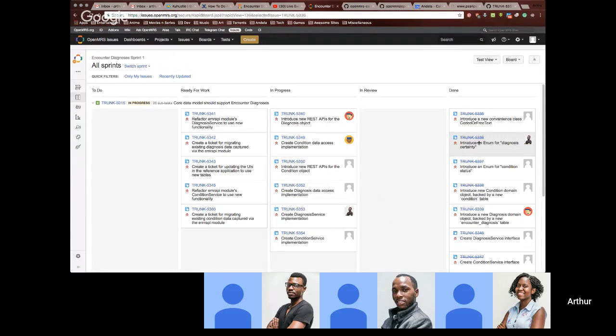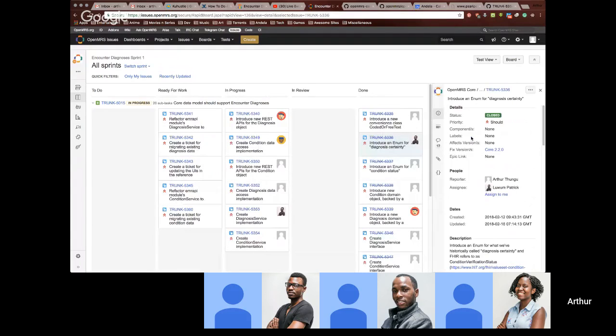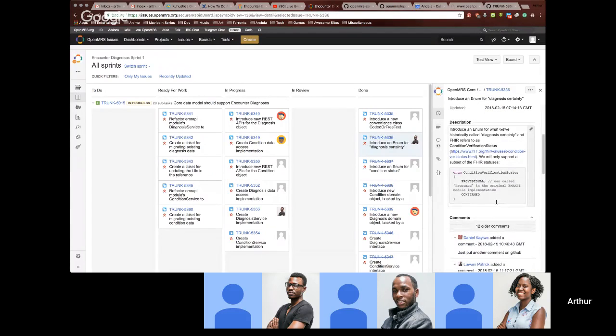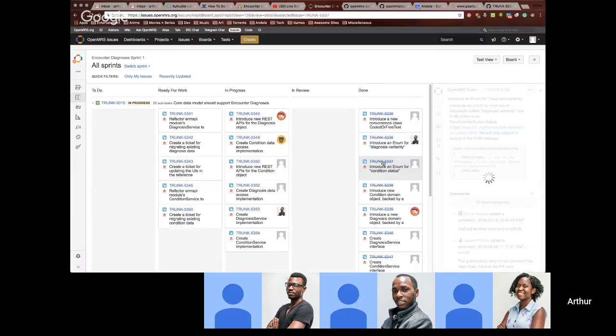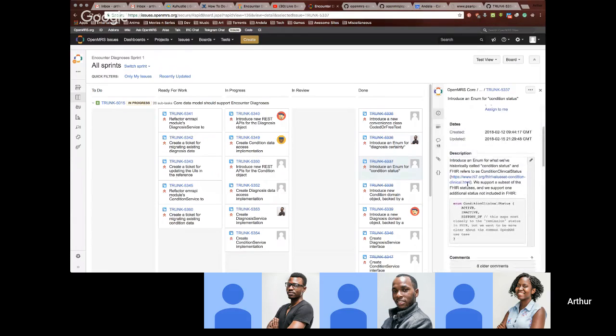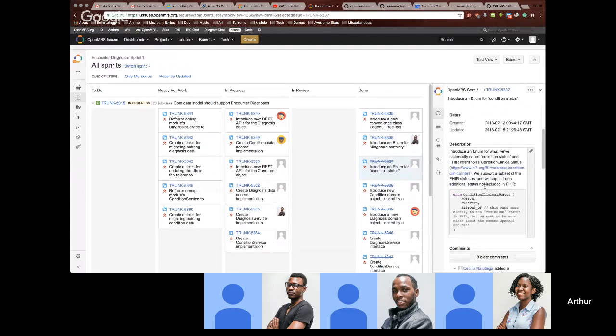Okay, yeah. So for this, we have to introduce an enum for the diagnosis certainty, which basically had 2 states, provisional and confirmed. Patrick worked on that task. It was merged, so there should be a provision for that. The next ticket was also an enum for the condition status, which had 3 states: active, inactive, and history of.